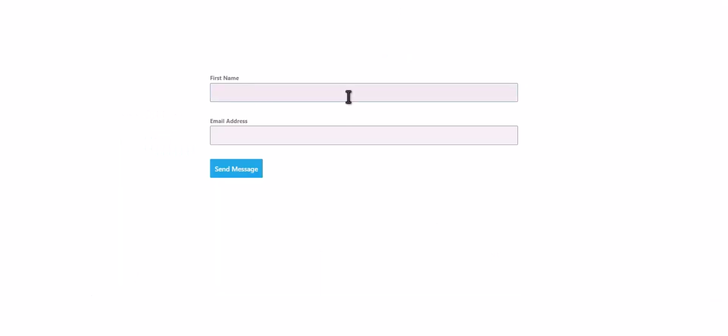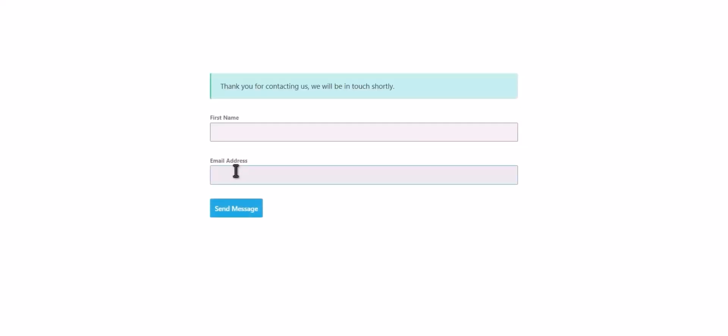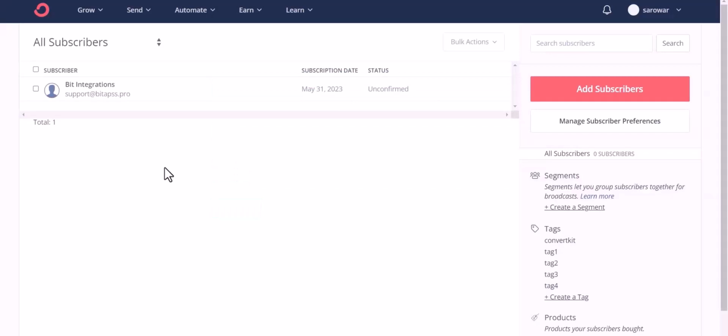Let's submit a form. Click on Send Message. Form submitted successfully. Now go to ConvertKit site. And you can see the data came successfully in the ConvertKit.